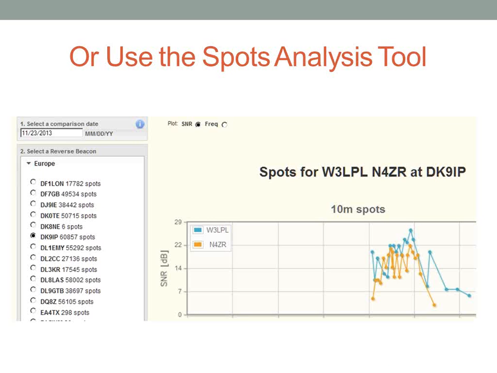Of course, you can also use the spots analysis tool to compare the antenna that you're using versus the antenna that your friend down the block was using in a given contest.